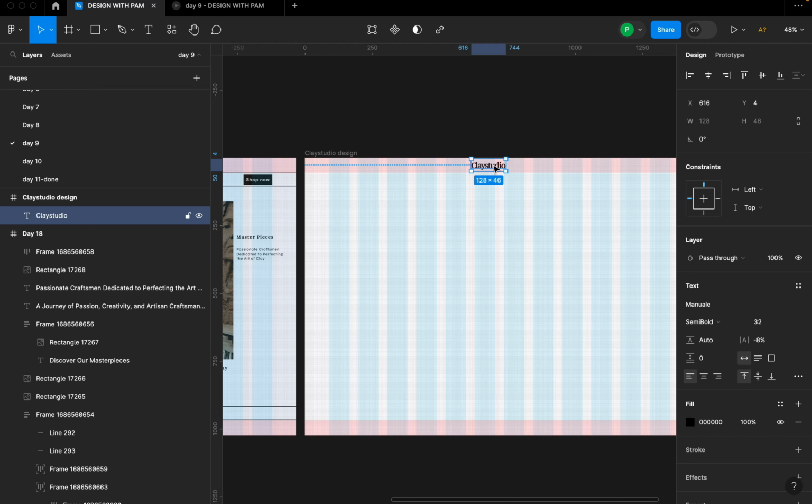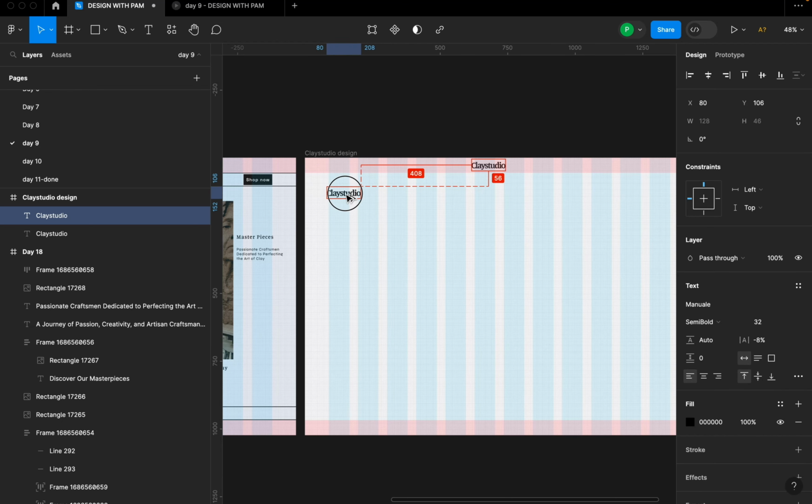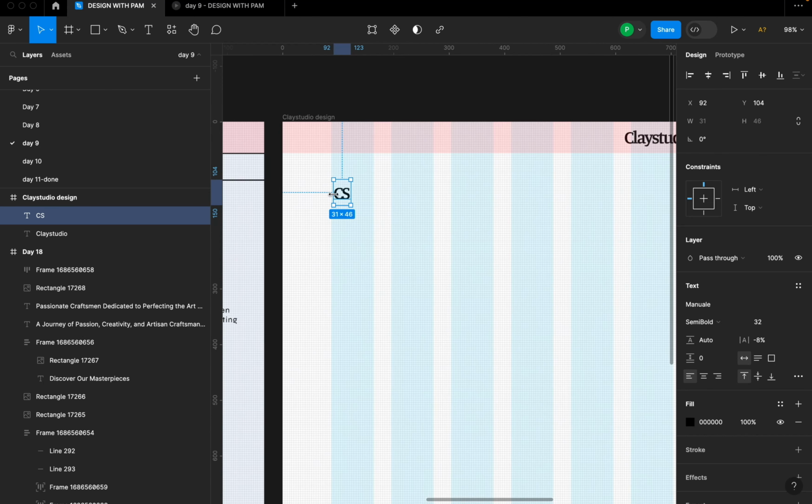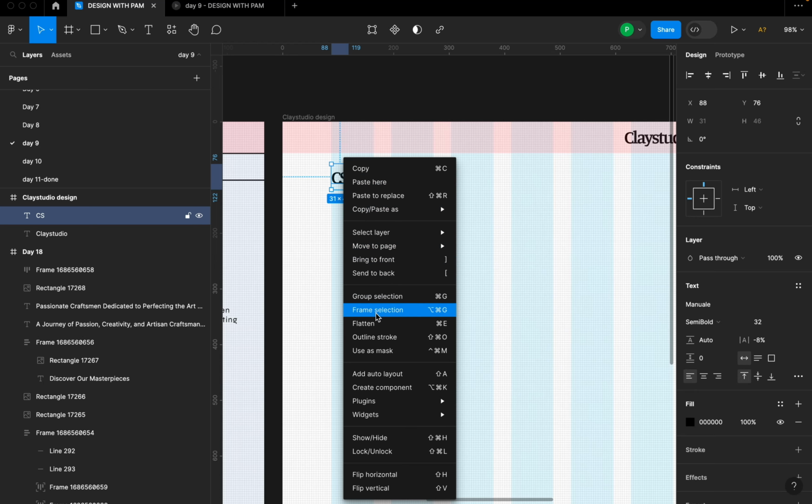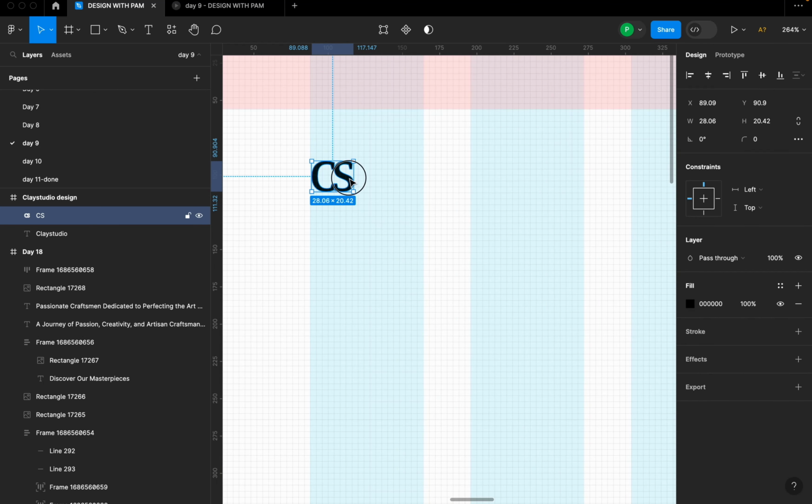I'm going to select the text here, click on my Option or Alt key, and I'm going to duplicate it by dragging it out. I'm holding on to my Option key while I drag it out. Then I'm going to type CX, right? So this CX, now what I'm going to do to it is, because I want to work on it, I'm going to right click on my mouse and I'm going to flatten this.